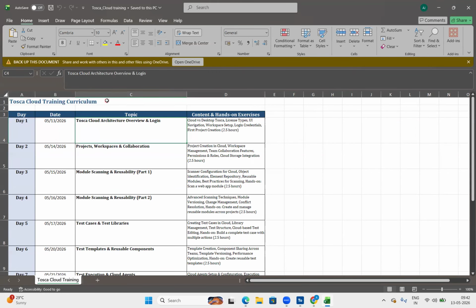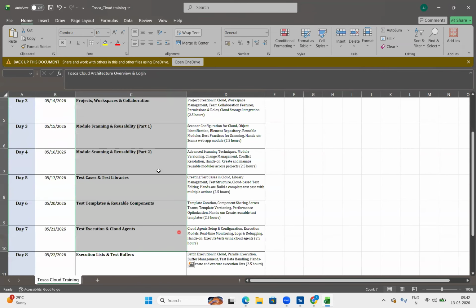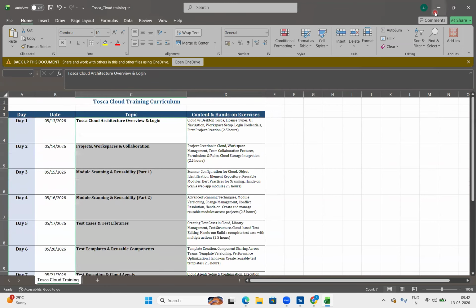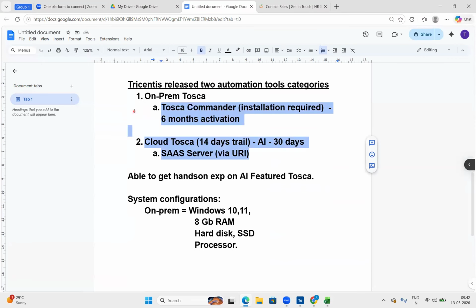See here, team, I just opened this document because we have a training requirement within our companies. They're asking about the cloud because the team is already working in Tosca Commander, so they want to know the features of Tosca Cloud. I prepared the content, daily and hourly wise, and gave it to them. The importance of Tosca Cloud is very, very high, so make sure you learn these two things from the Tosca perspective. Understand?